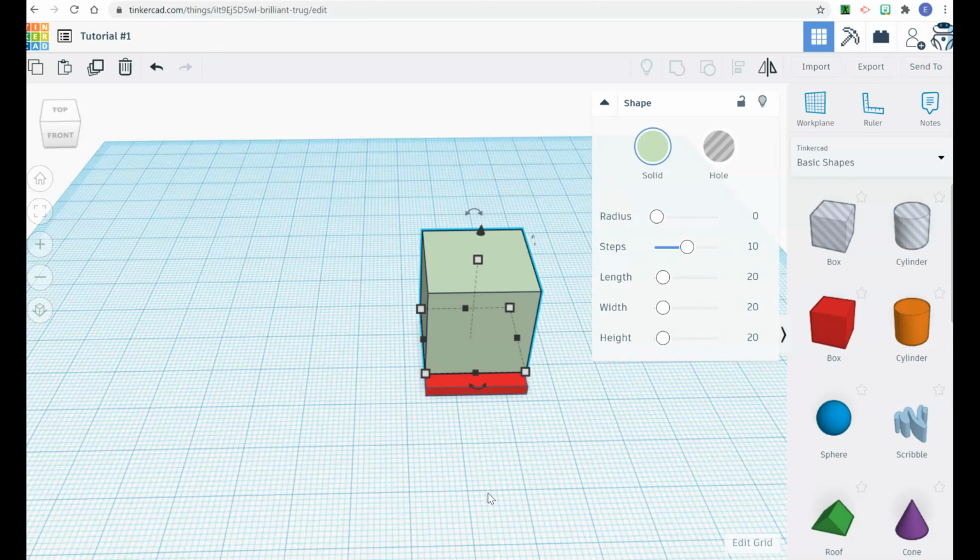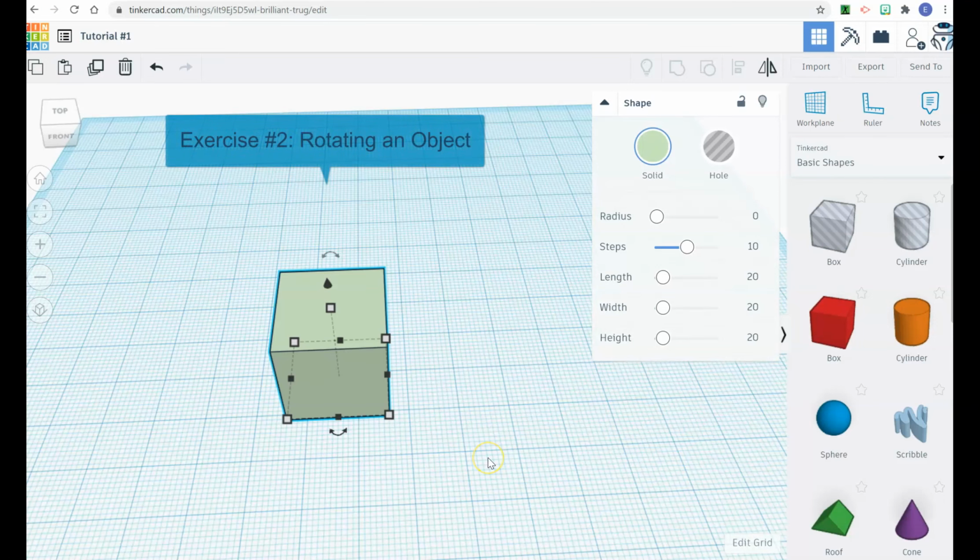And so the next thing we're going to do is we're going to go to practice exercise number 2, where we rotate an object. Okay, so let's get started with learning how to rotate an object.